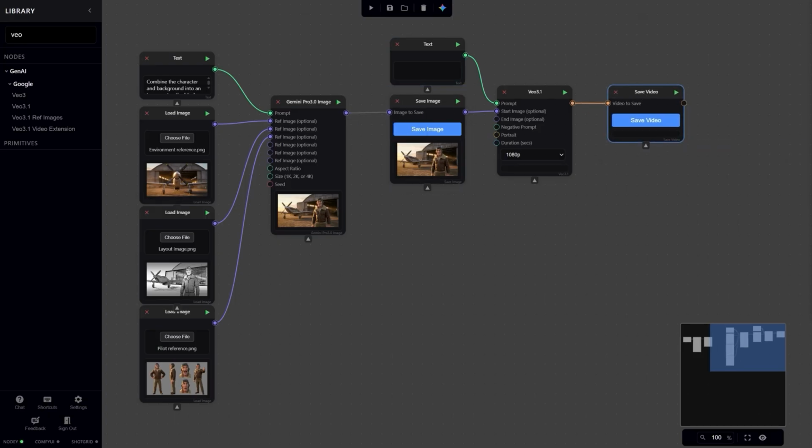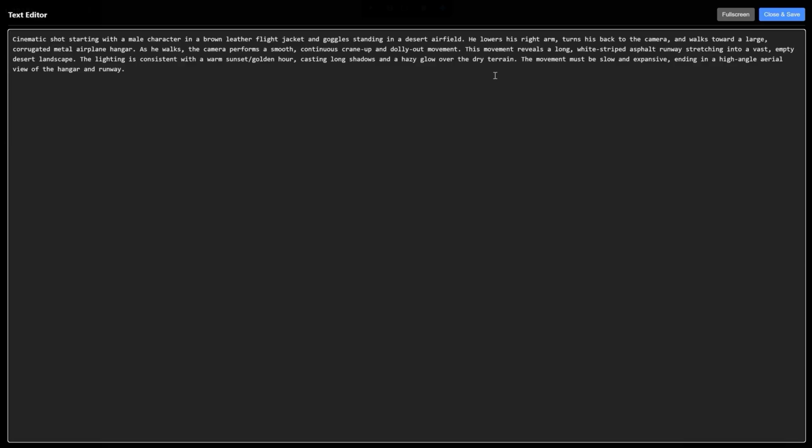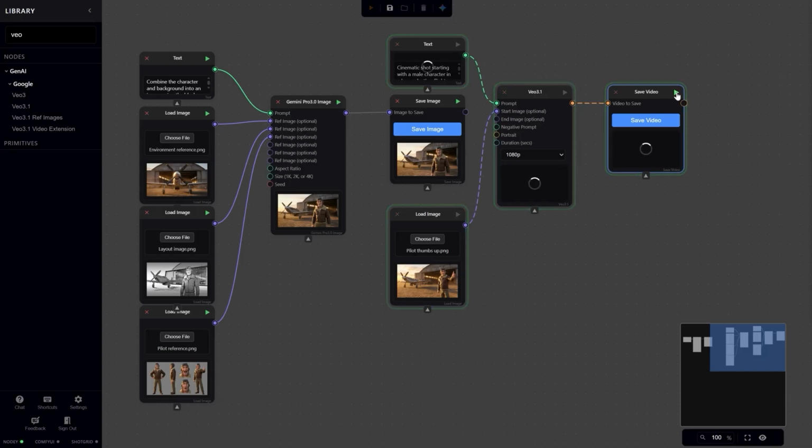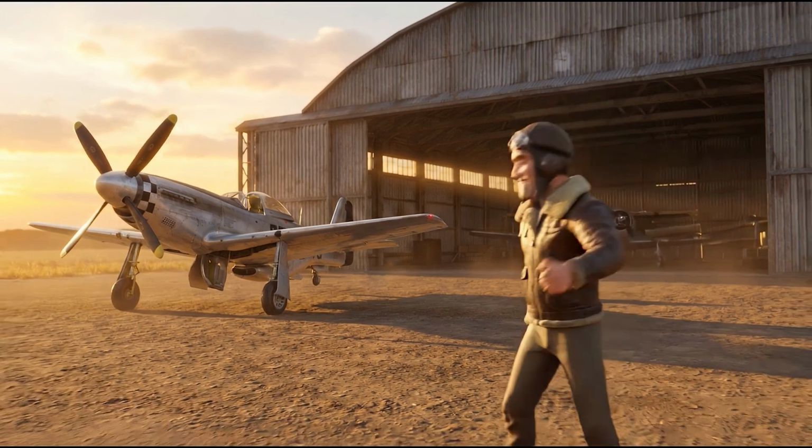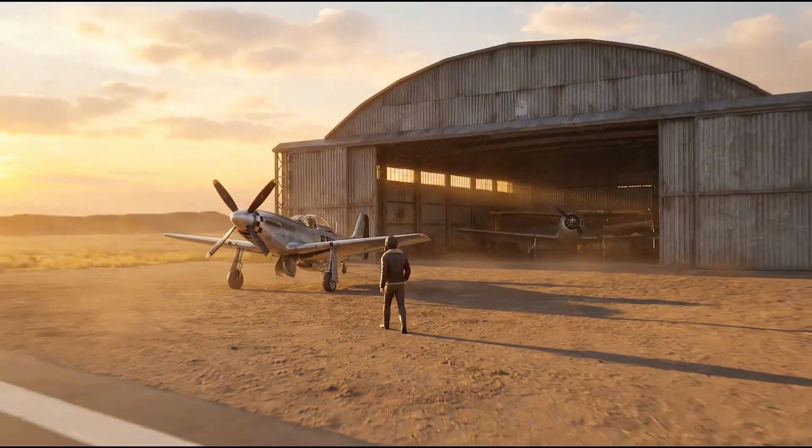right-clicking on the link. I previously created and saved several iterations of our pilot character, and here I'm loading my preferred frame by dragging it in from my machine. The VO node also requires a prompt, so I'll pipe that in as well. And now we have a resulting VO video.